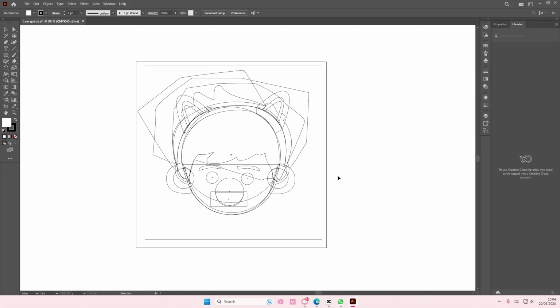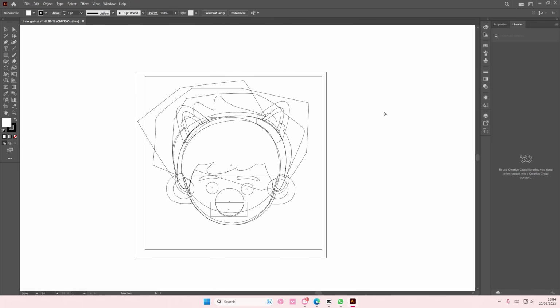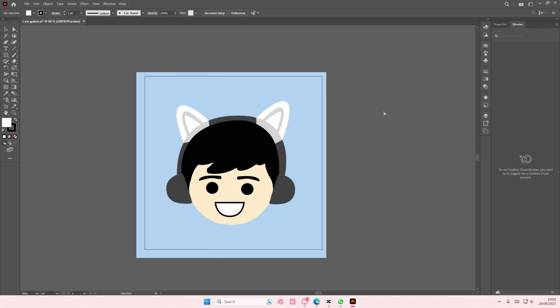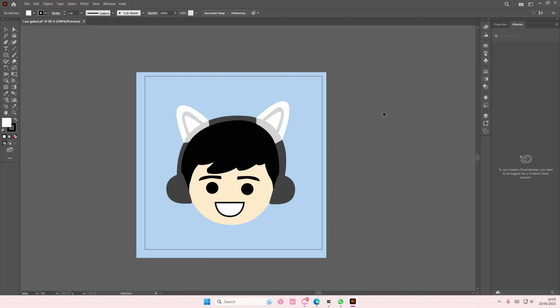So what I usually do is I press Ctrl Y and it brings it back to the normal mode, as you can see. And if I press Ctrl Y again on my keyboard, it will go back to its outline mode. So again, the button you want to press is Ctrl Y. And that's it. Super simple.